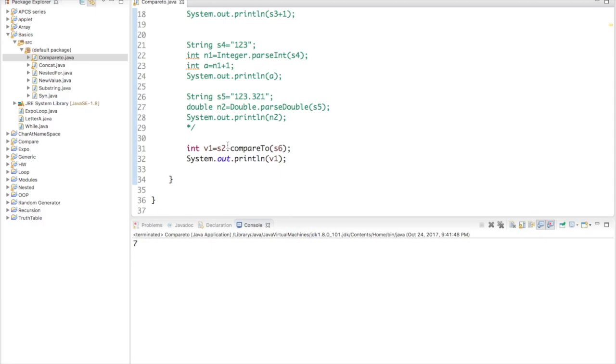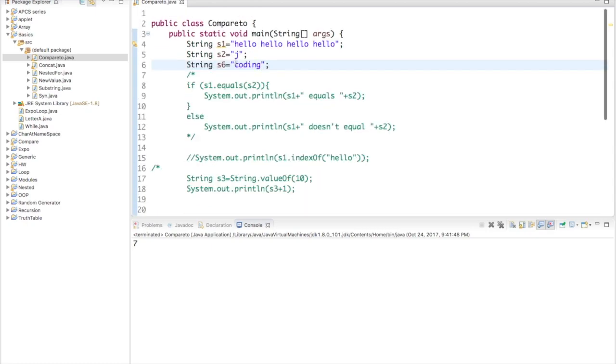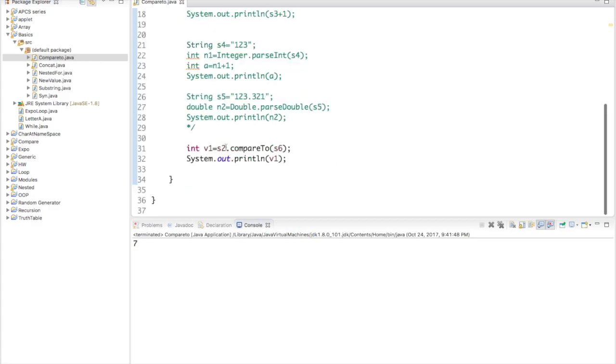Now you guys are probably wondering, why is it printing out 7 rather than 15? That's just how the compareTo method works. It'll pick any number it wants, and once it compares these first two letters right here, the J and the C, it prints out a certain value. Now let's switch up the values again. Print out v1, negative 7.